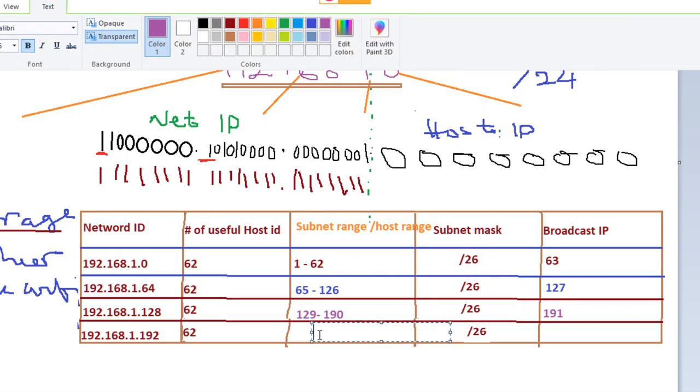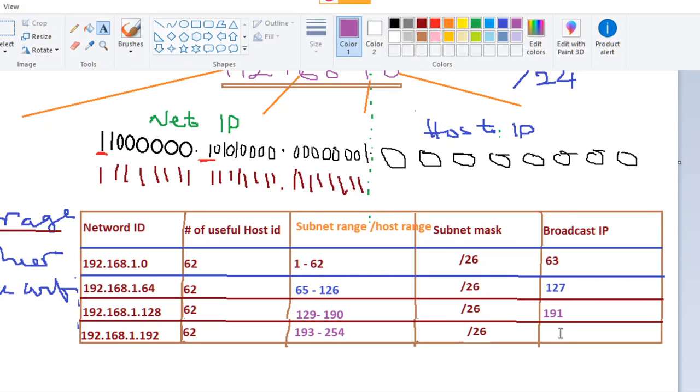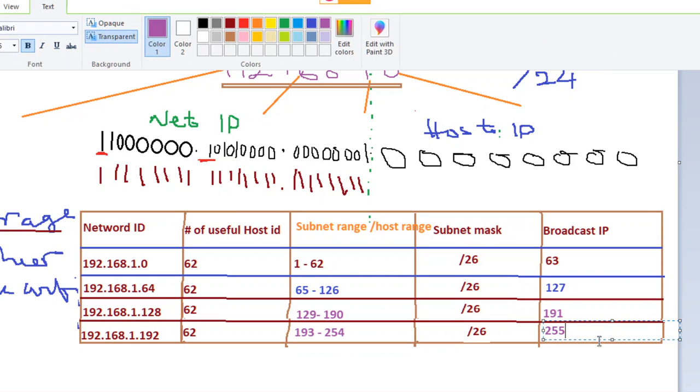So from here, what do we do on this one? This is easy now. It would be 192. 193, that's right. Then you add 193 to what? 254, absolutely. So what is the broadcast for this? 255, that's right. You guys got it. 255 is the broadcast.